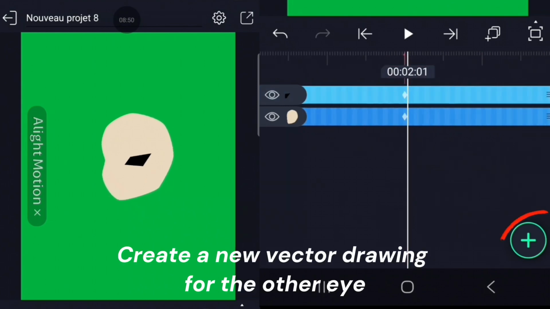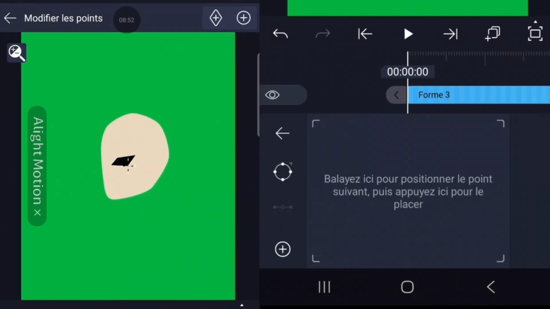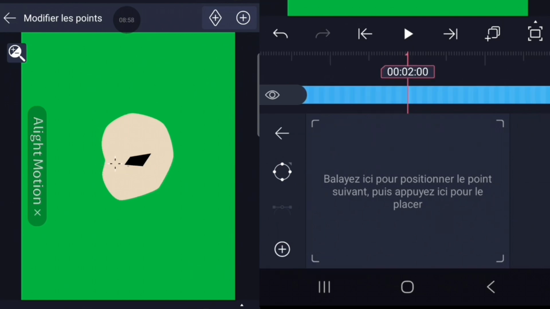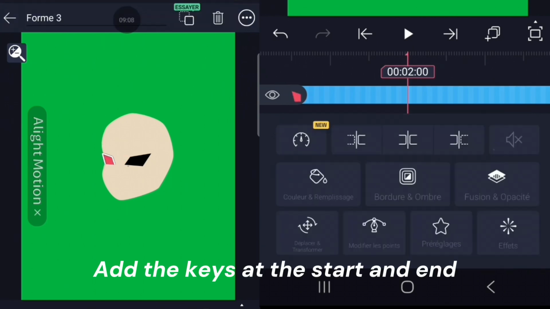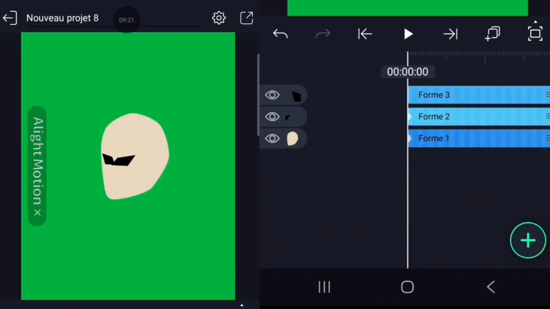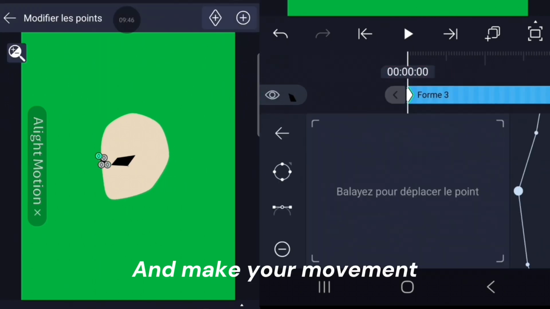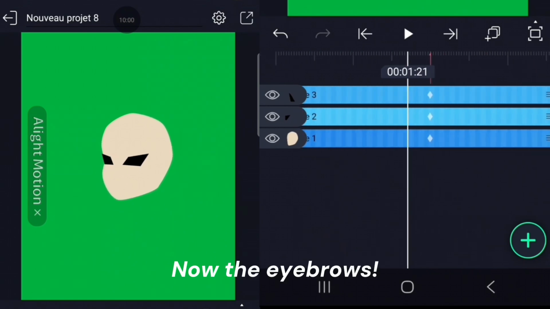Create a new vector drawing for the other eye. Trace the shape. Add the keys at the start and end. And make your movement.